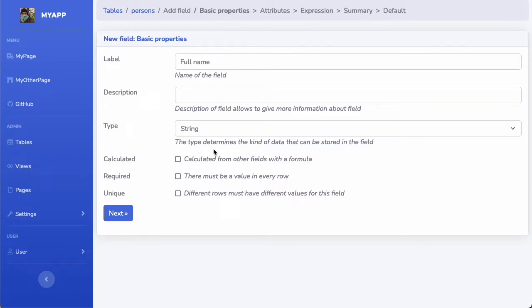One thing is that you can say that a field is calculated. That means that it is calculated from the other values on that row. It's not really appropriate for the full name, but it could be appropriate for something else. Then there are two more settings here. One is that you can mark the field as being required. That means that there must be a value in every row. And in this case, this is probably appropriate. So let's make that a required field.